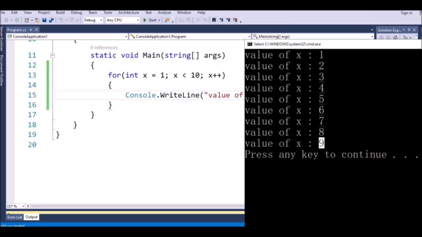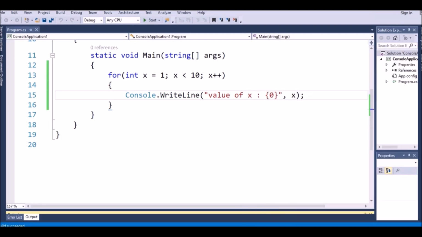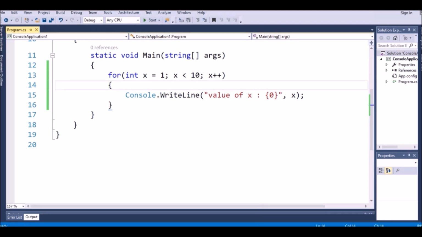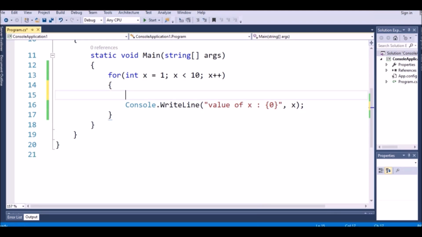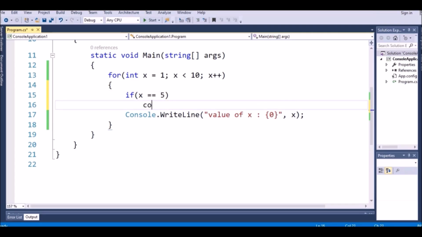But in the case that I don't want to print the number 5, I don't want to print this line, number 5 only, how do I do that? I'll show you. In this case, we will use the continue statement. So first we write if x equal 5, and continue, like this.